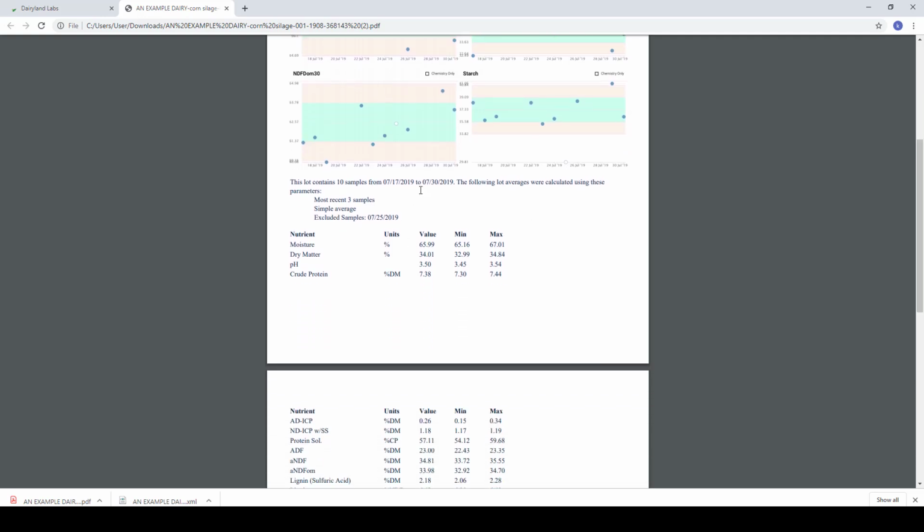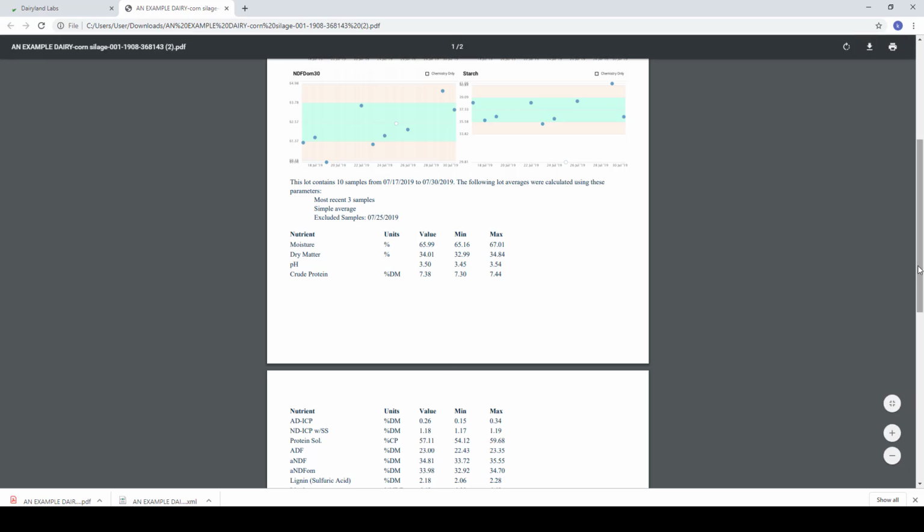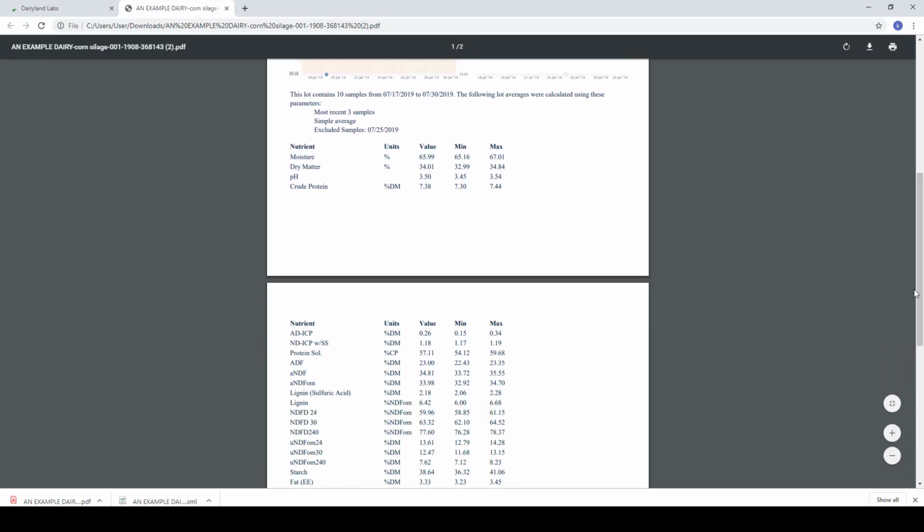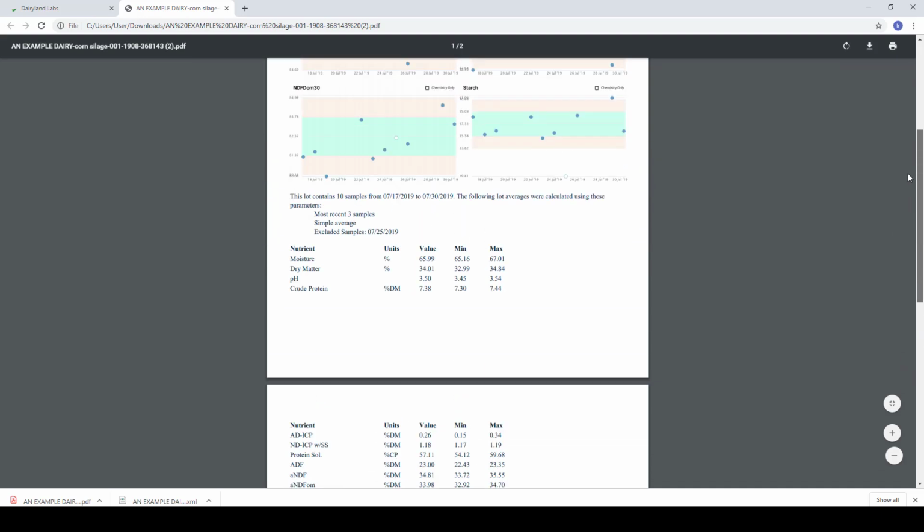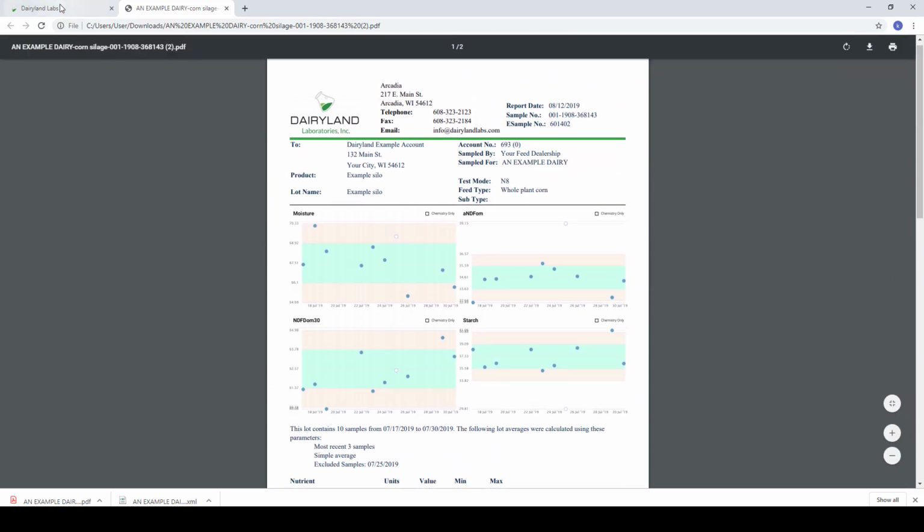In this text area, we're just describing how that average value was built, the number of samples, the type of averaging, and any excluded samples. Then our nutrient list, the value column is the values that you're going to formulate from. The min and the max are just to show the range of the samples in that lot.